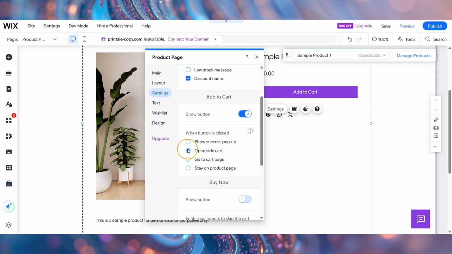Say, for example, we'd like to open our side cart for the user's convenience. So that means whenever they click on the Add to Cart button, a side cart will appear over here. But feel free to choose what you'd like to happen from these four options.